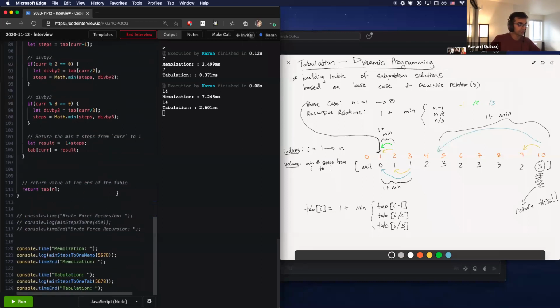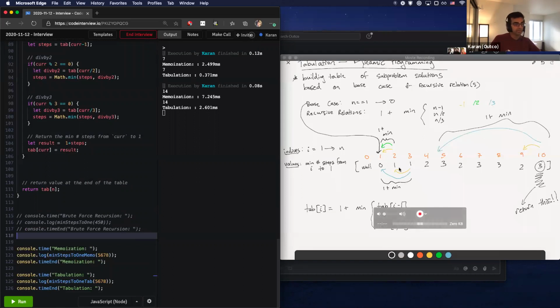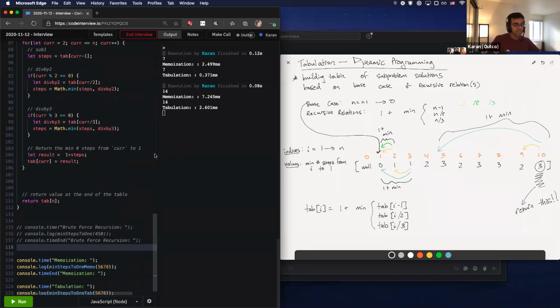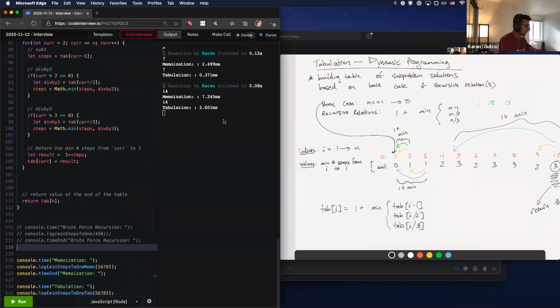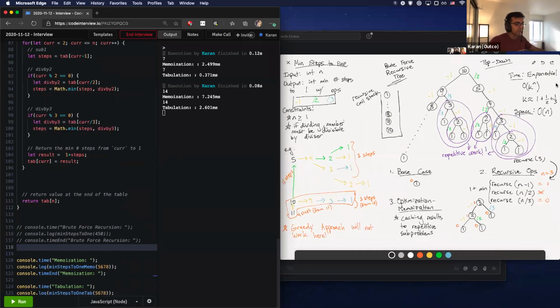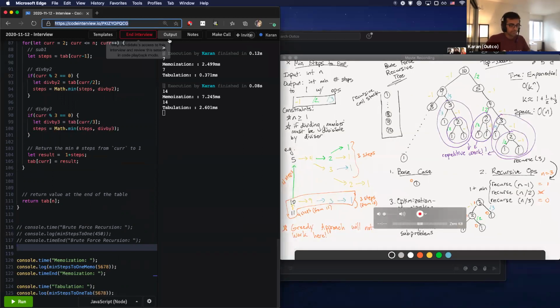Okay, so, all right. So that is the min steps to one problem. These are thoughts about how you might approach recursive problems that could have some optimization strategies. I know a lot of you didn't necessarily have recursion as your first thought for doing something like this.